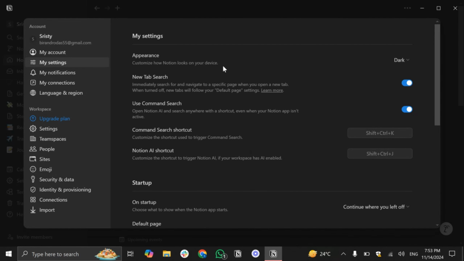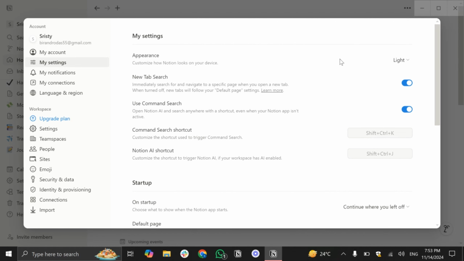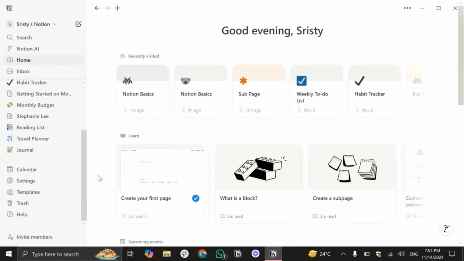And in here you can see this option appearance, and on the right side you will see the option dark. Simply tap on here. And here you can see two options, light and dark. As you're going to turn off your dark mode, simply select this light option. And that's a manual way you can turn off dark mode in the Notion app.